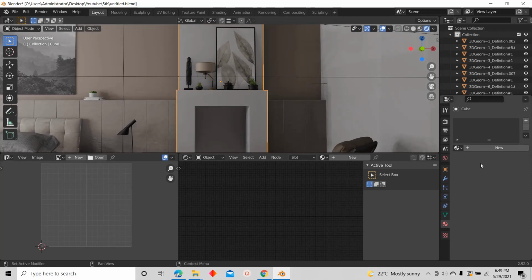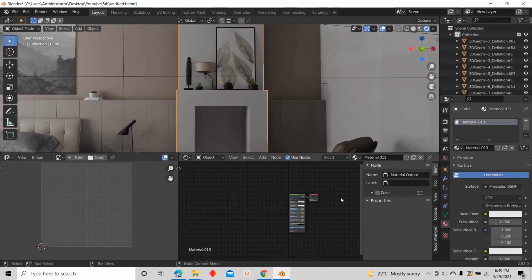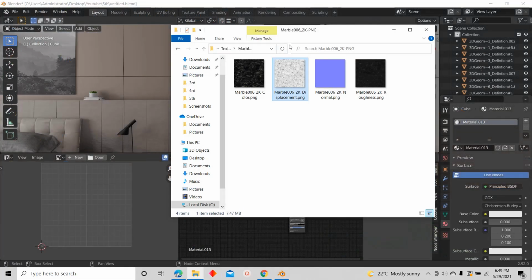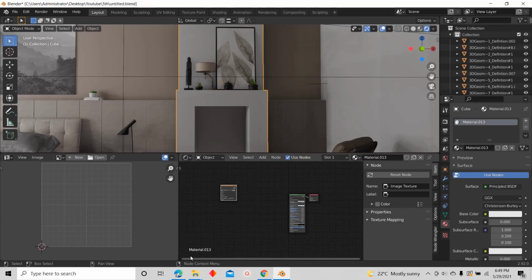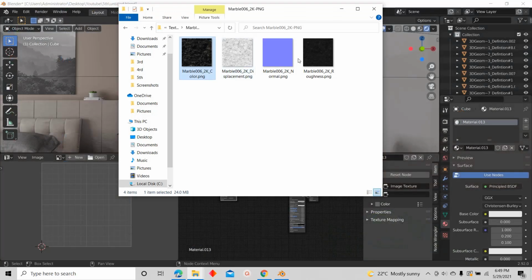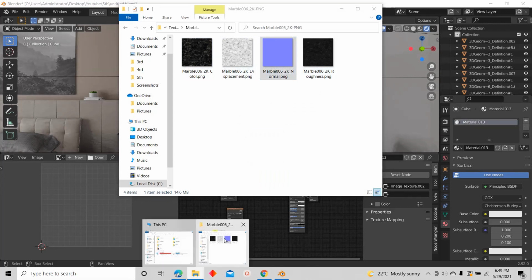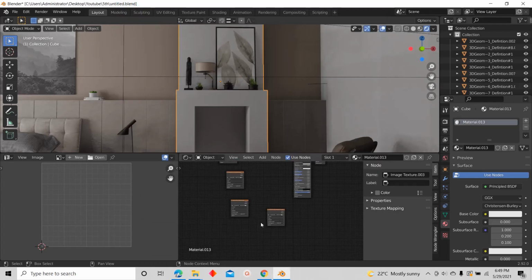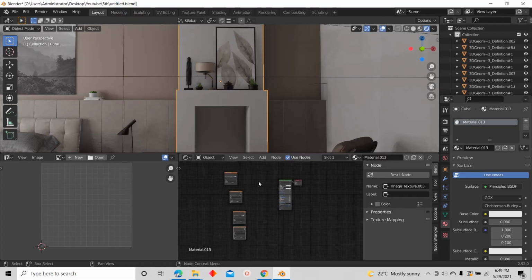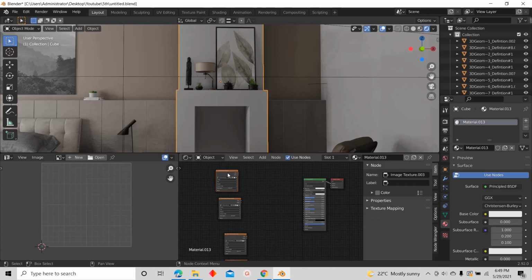Then we're going to go to material, and I'm going to press new in order to create a material, and I'm going to place these materials in my scene. The color is right here, the roughness is right here, the normal is right here, and then the displacement is right here. So these are the 4 materials that I'm going to use for this case.